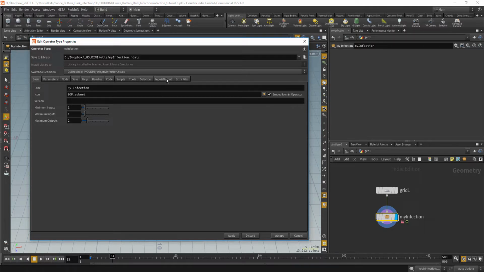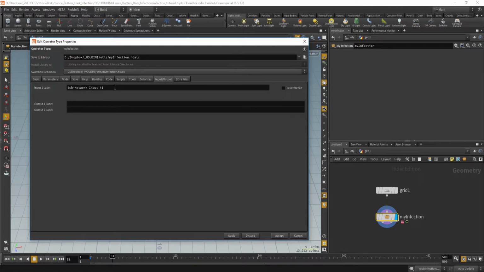I'm going to the input output tab just to label things. So the input label is the input geometry. The output one will be the infection points, and the output 2 will be the input geo with infection, so that's easier to read.